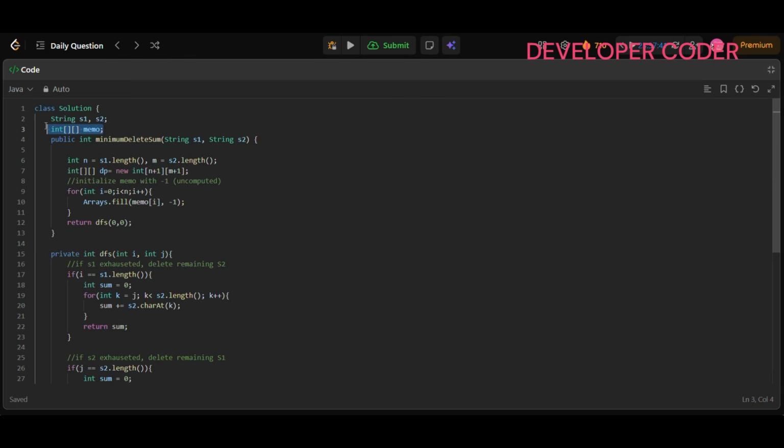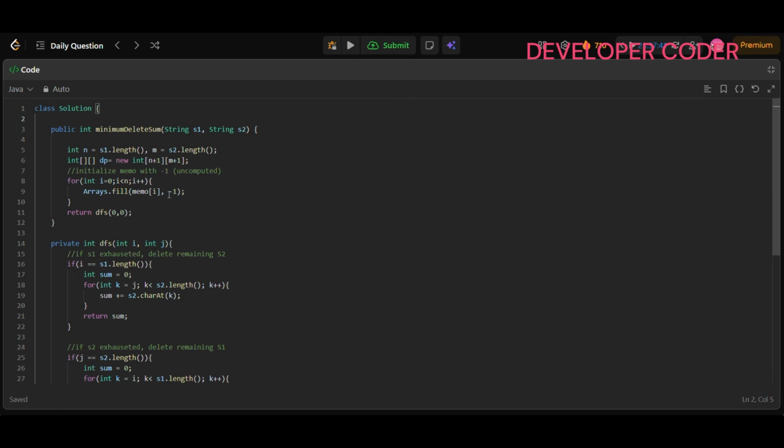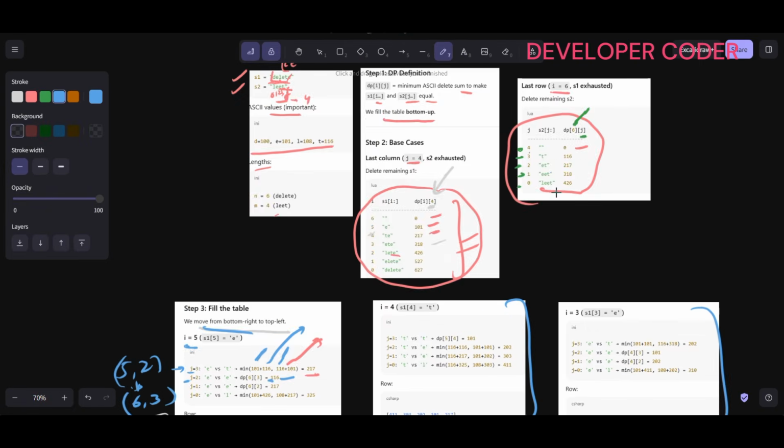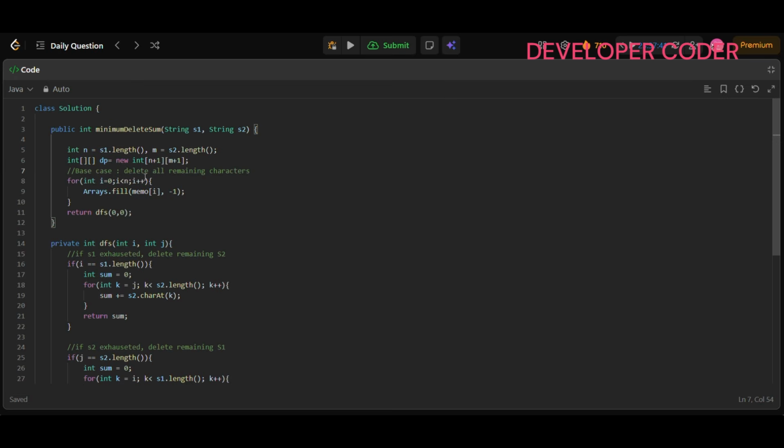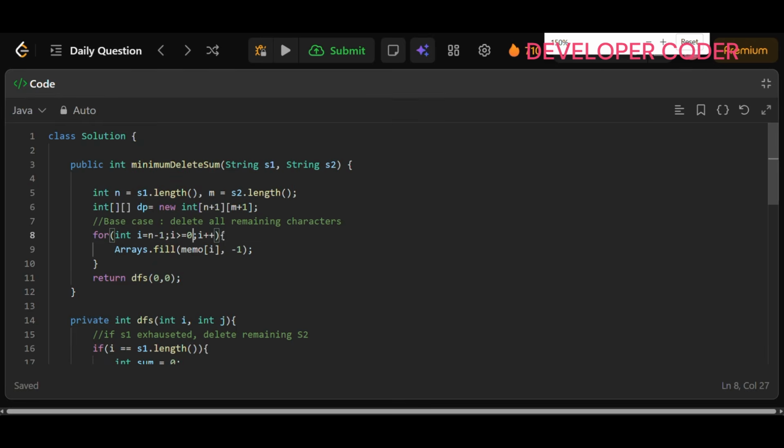Now I'm going to delete these two things. And here we have to write the base case. Base case means nothing but delete all remaining characters. So this first thing, delete remaining characters, if one is exhausted and the other remains. So here what I will do, int i equal to n minus 1, and i greater than or equal to 0, and I will do i minus minus.